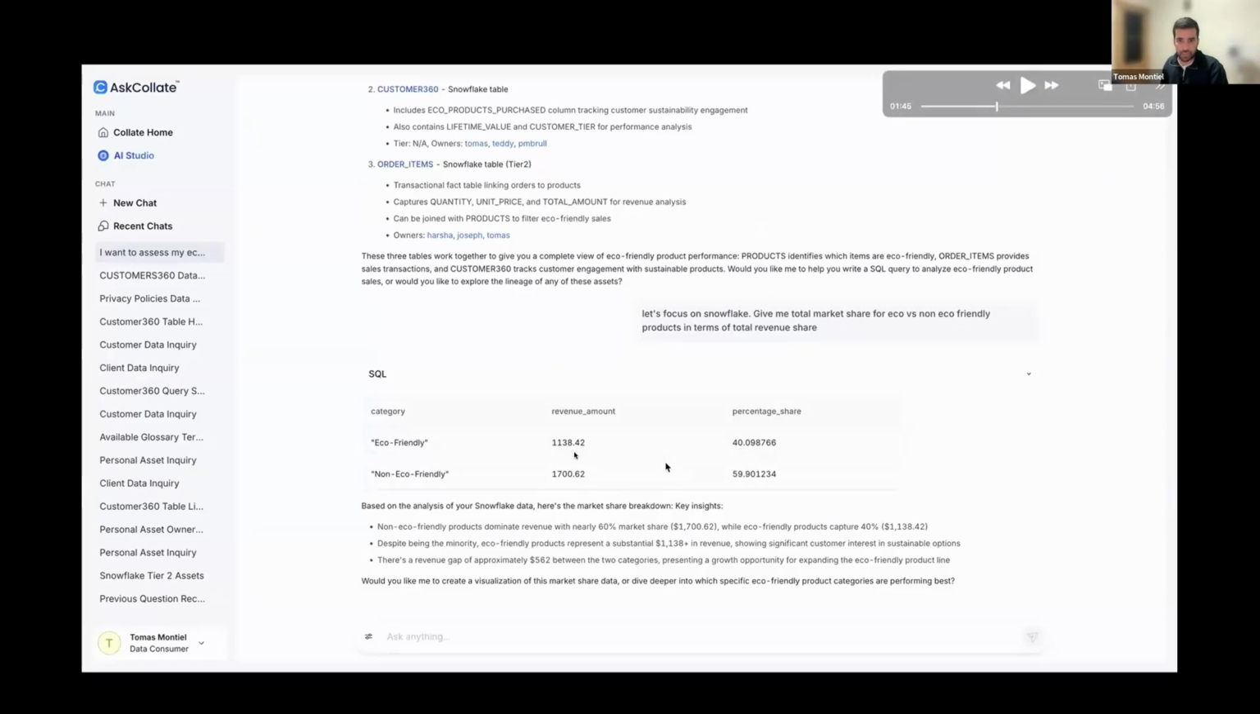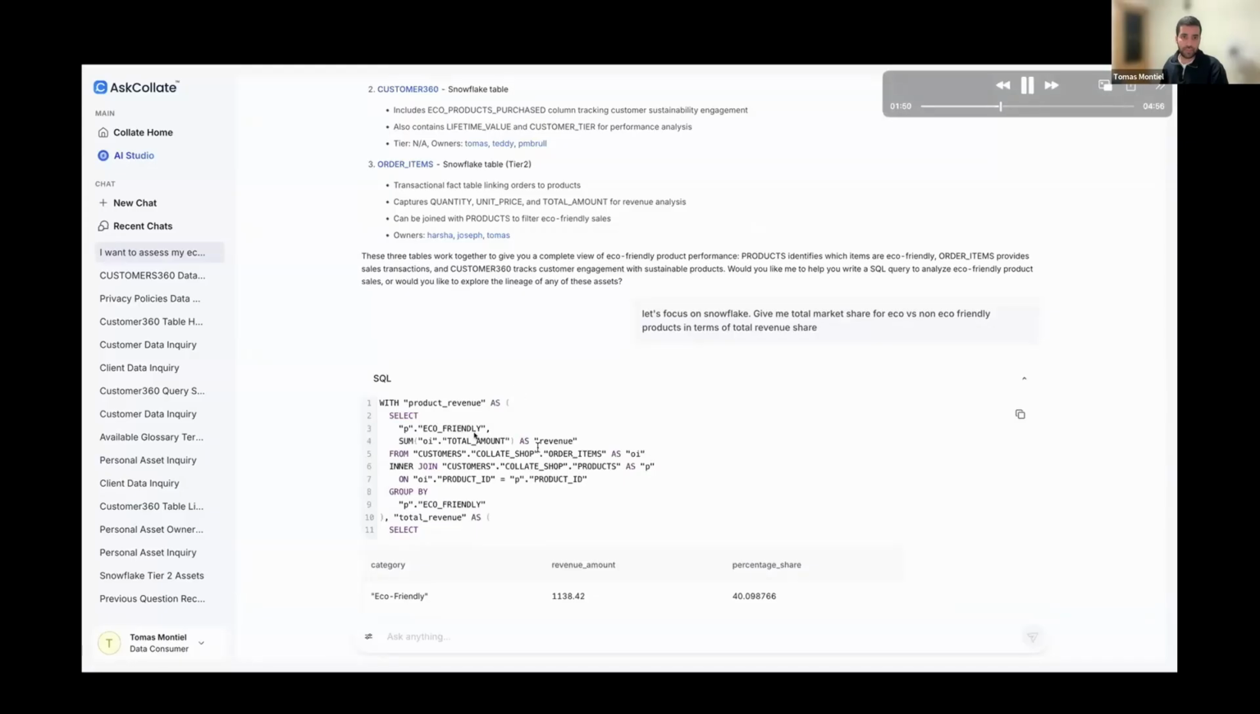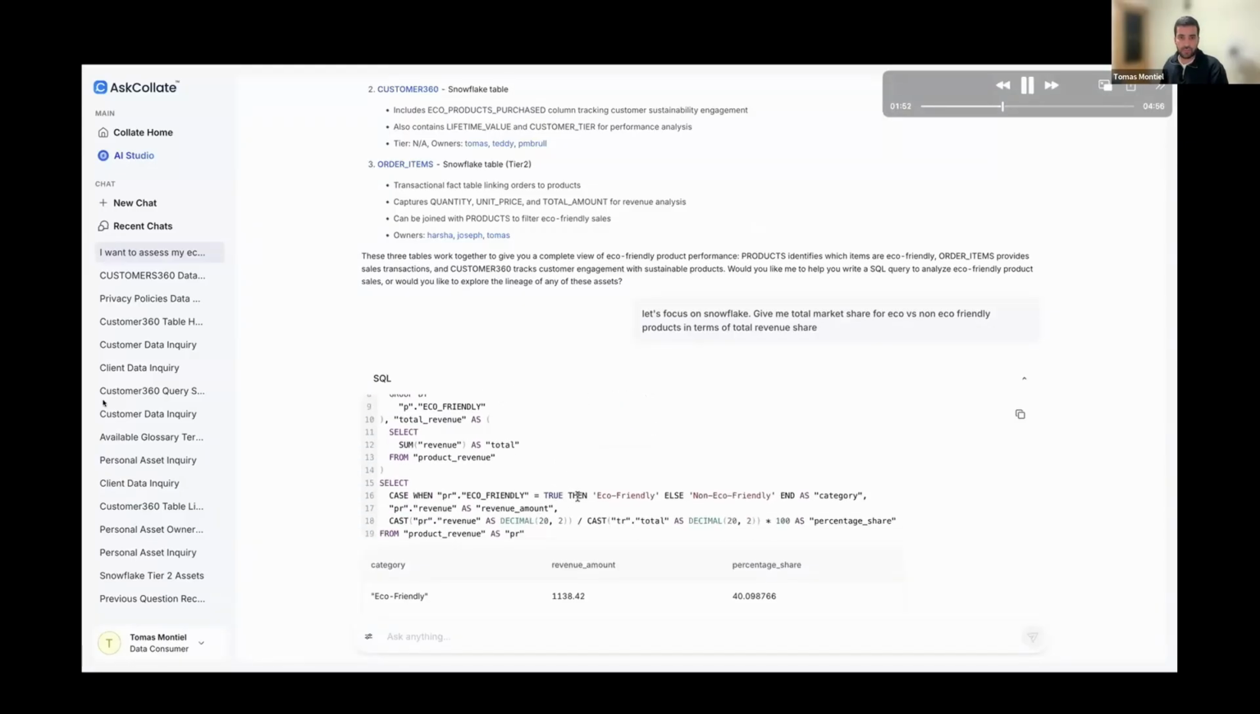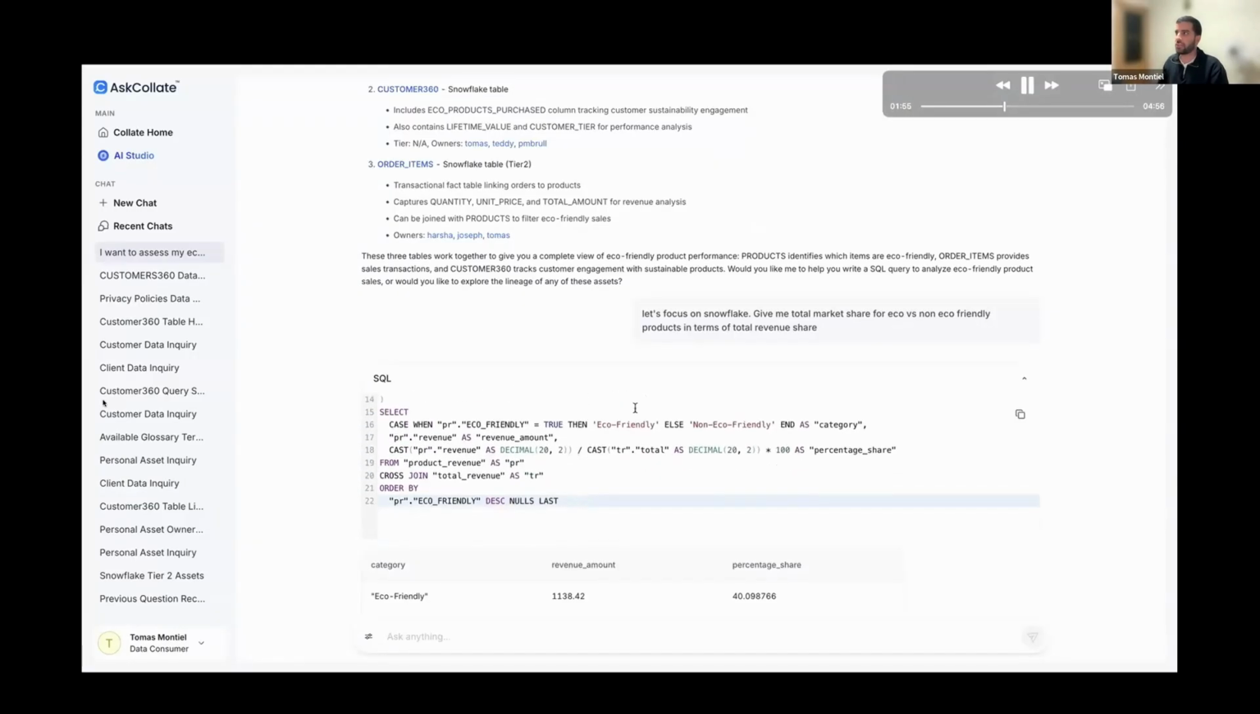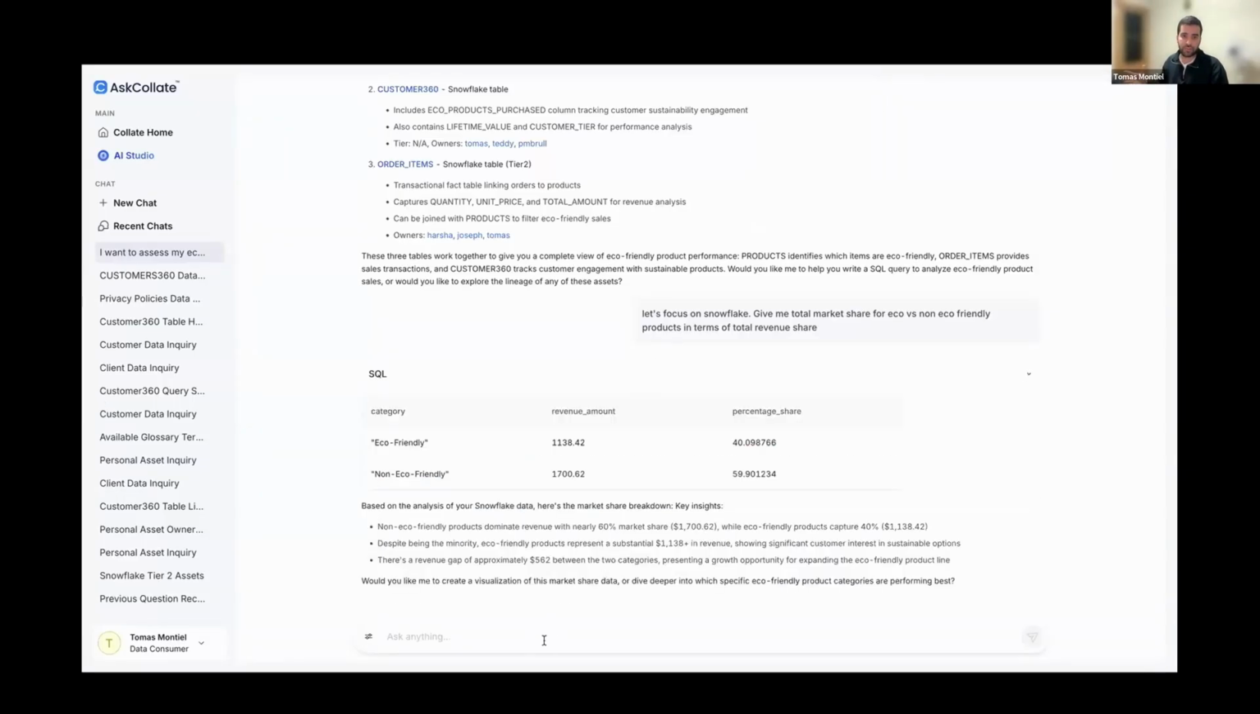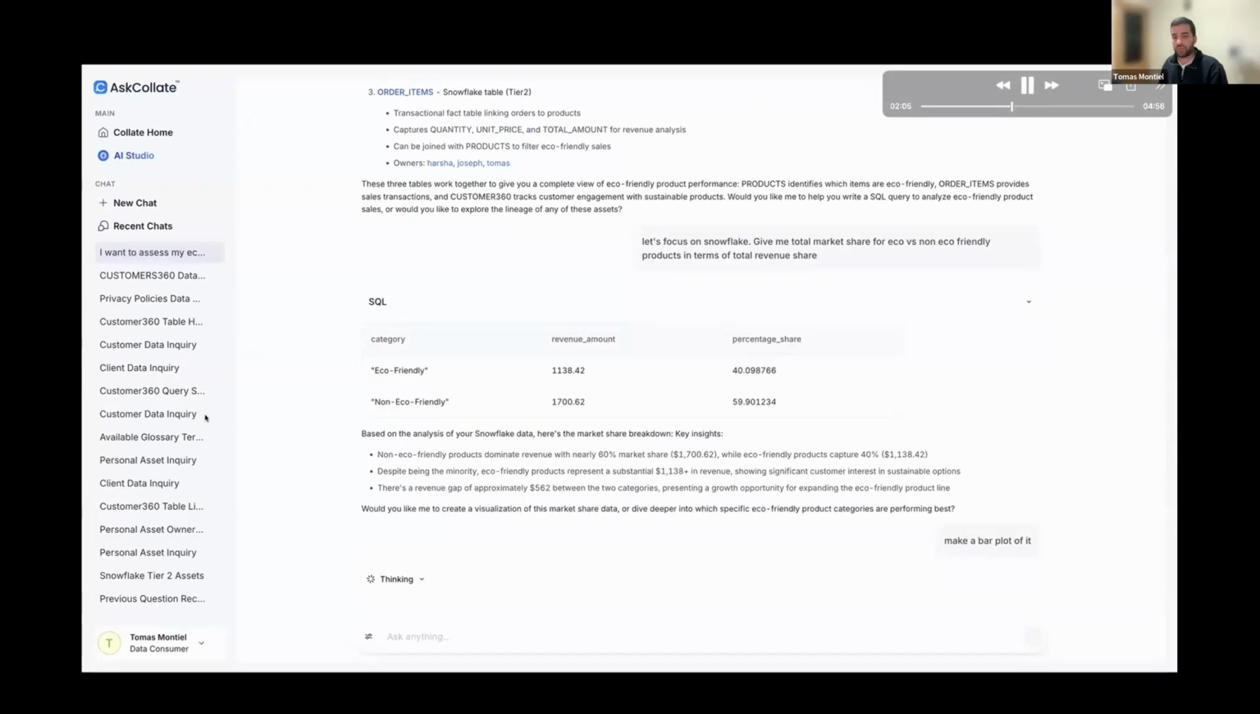For instance, it is telling us that roughly 40% of the sales have come from eco-friendly products, which is significant there. And we are also receiving the SQL that was actually executed, right? For reference, for storage, if we want to execute it on a follow-up occasion or actually in the data warehouse. And after that, we also have some capabilities here in AskCollate to generate some visualizations, right?